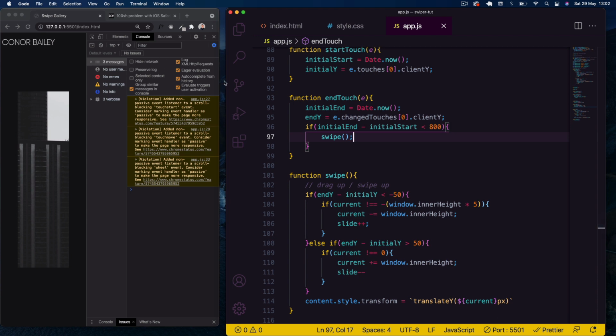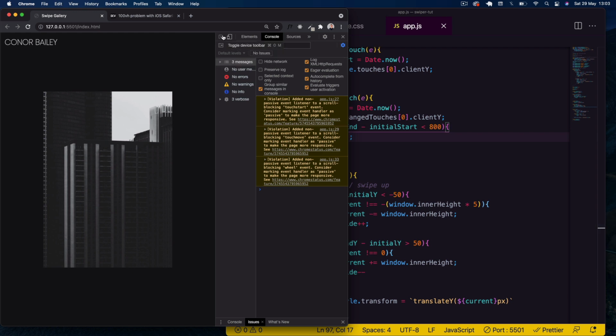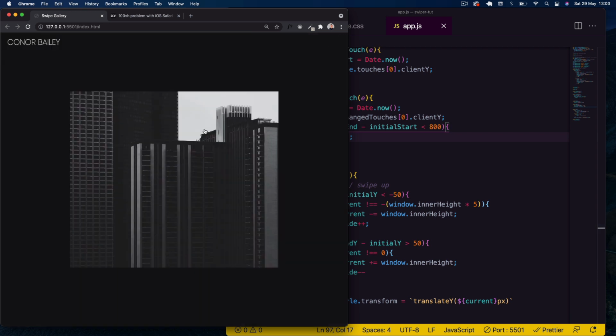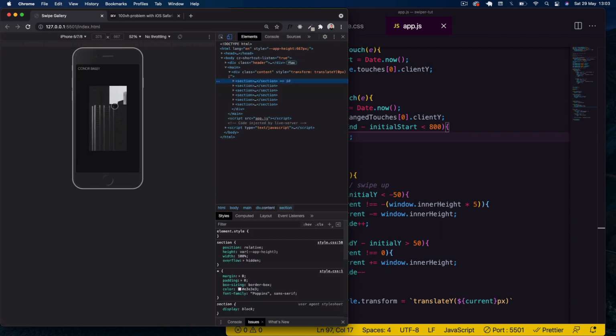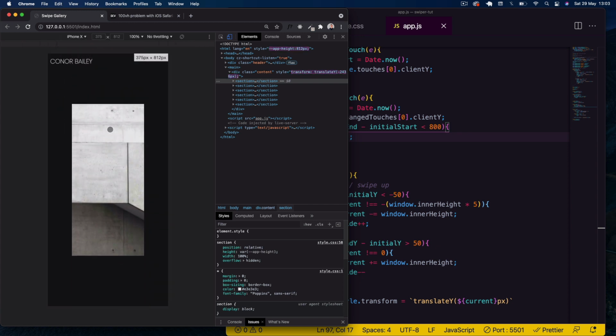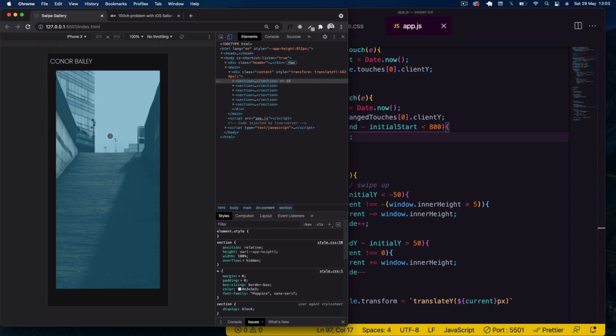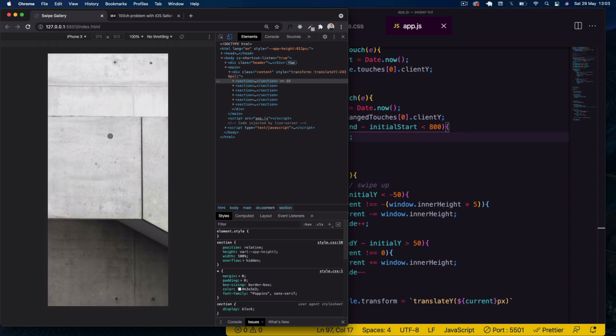Let's see this working. If we set this to a mobile view, that shows that we are getting this working on a mobile as well. And then we're getting the same kind of effect when we click on the images. Looks pretty cool, I think.